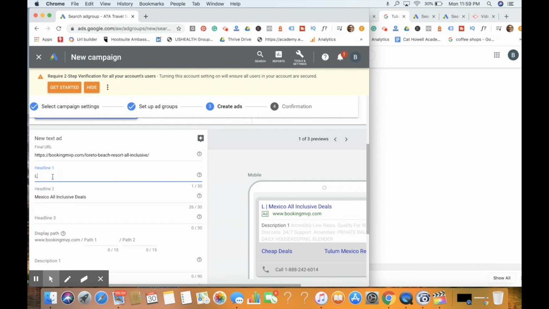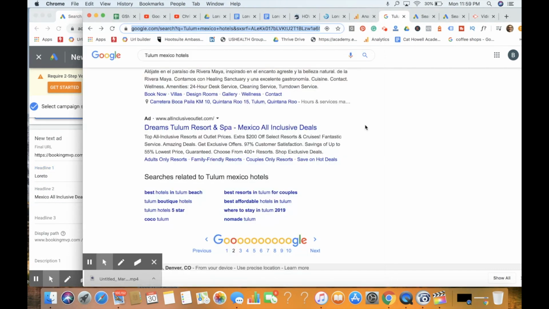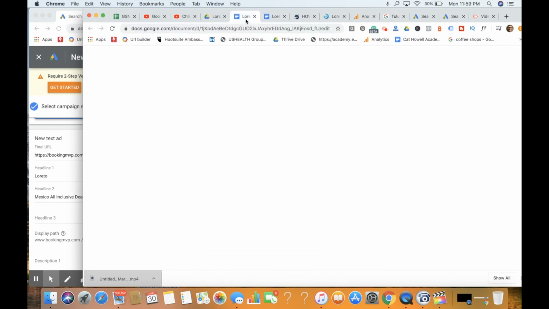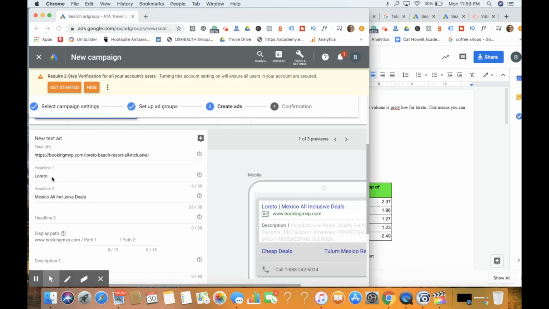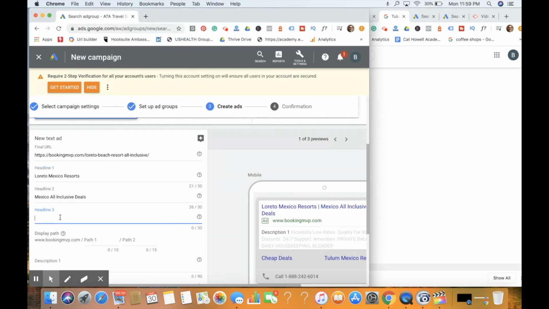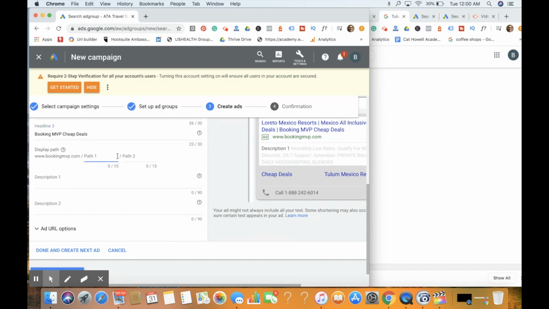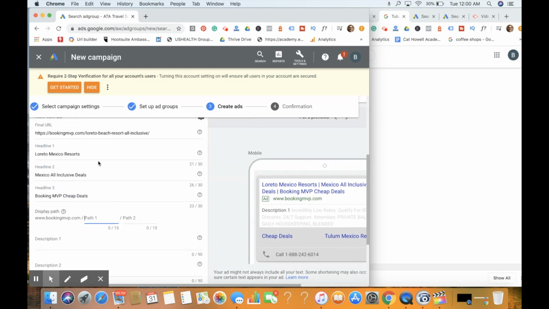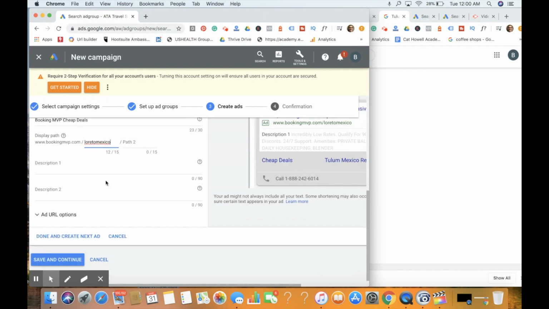And we've also got Laredo specifically, so we want to make sure we're using one of those keywords that we plugged in from our keyword research report. So Laredo, Mexico resorts. Maybe we'll just put the branding or an incentive, right? So booking MVP. And then we want to give it a path that's similar to the keyword that people are searching for. So Laredo, Mexico, and then they know they're going to see something related to their search.